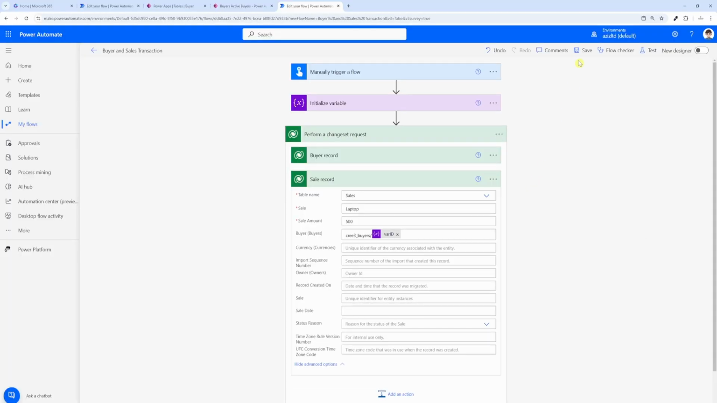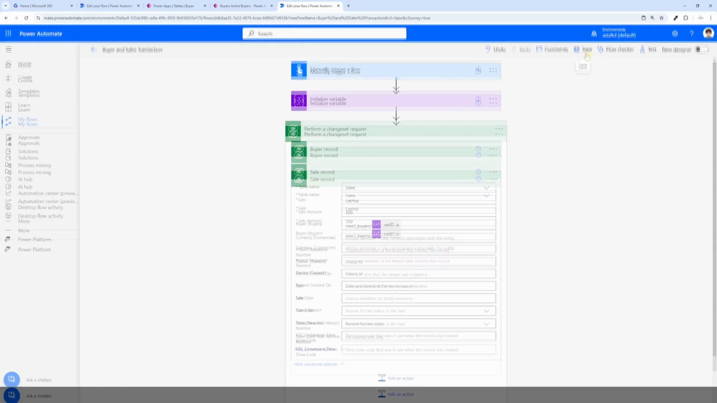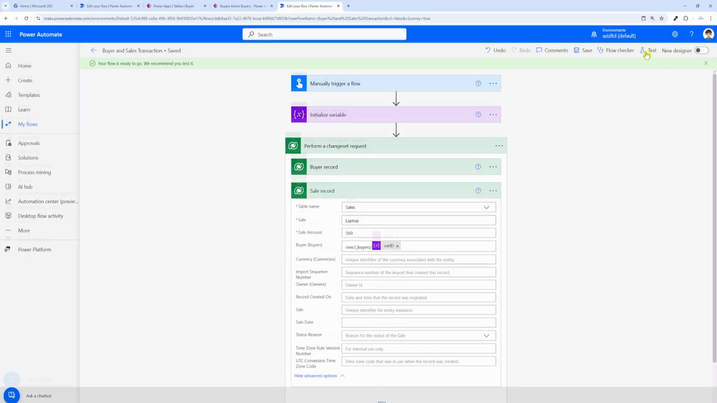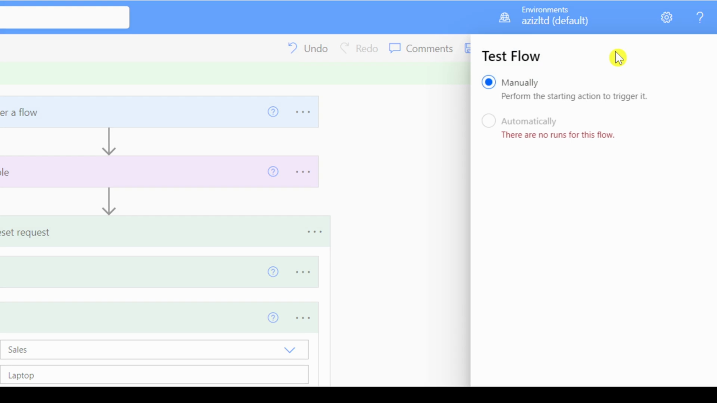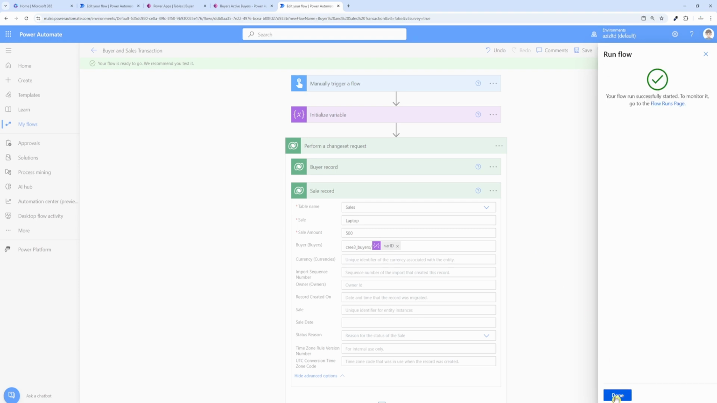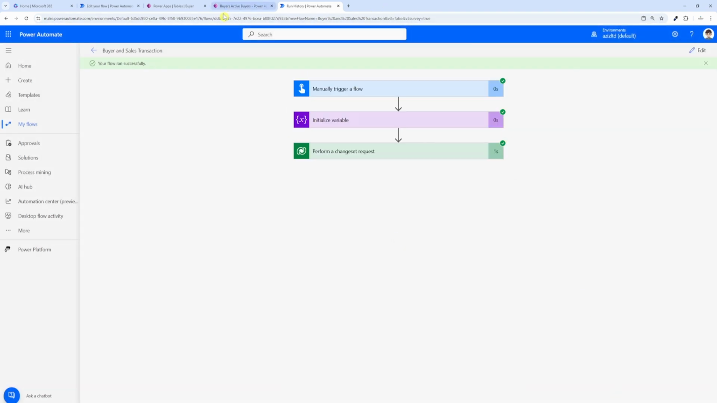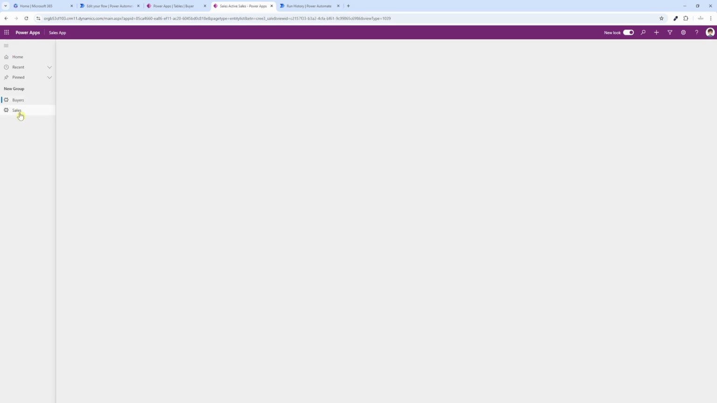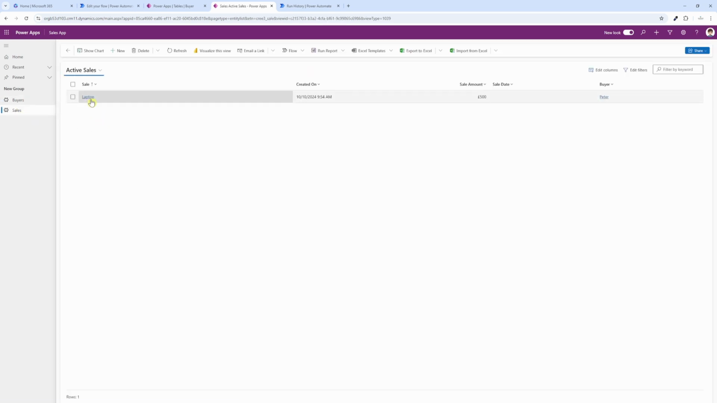Okay. So I will click on save and test the flow. On the top right corner I click on save. The flow is saved successfully, and then I click on test, select manually, click the test button, and click on run the flow. Click on done. Now the flow ran successfully. If I go back to the app and refresh it, I can see the buyer is created. And if I go to the sales table, I can see the sale record is also created.